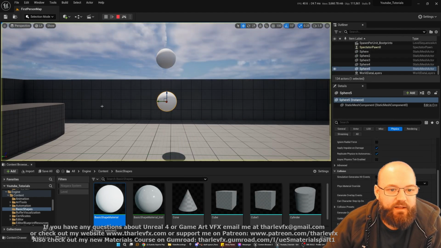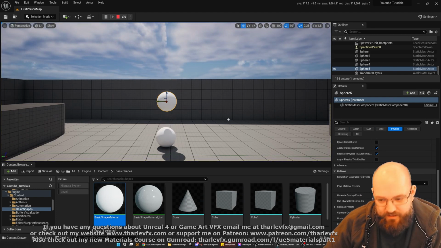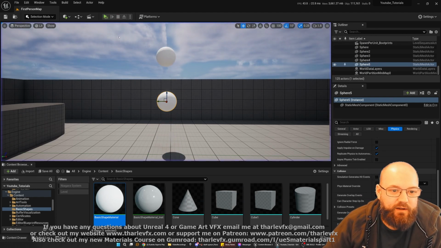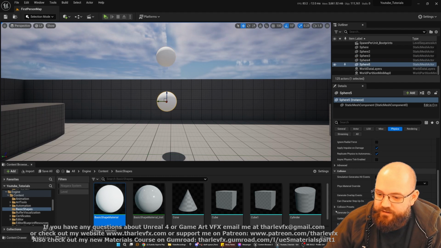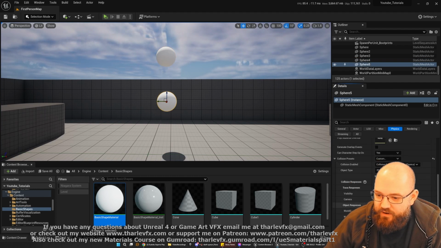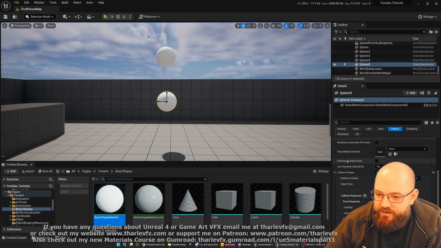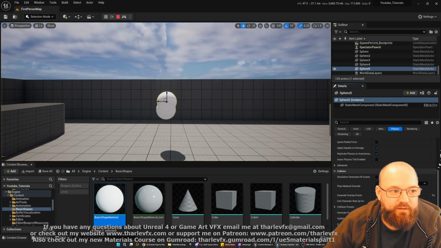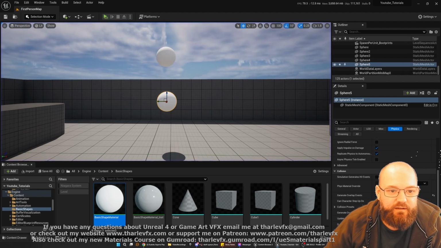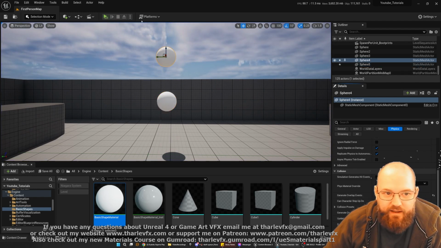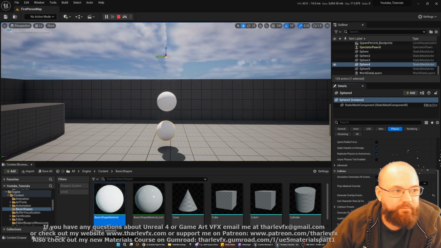Okay, compile that and save that, and nothing happens. Why not? Well, as well as having the collision response set to overlap, we also need to have the generate overlap events enabled. Now this needs to be enabled on both objects. If it is, now we should get hello.